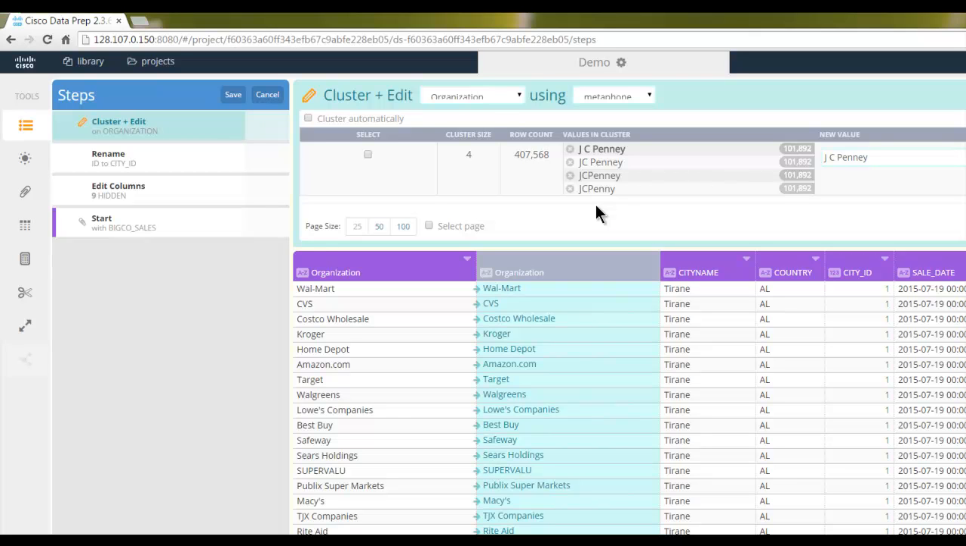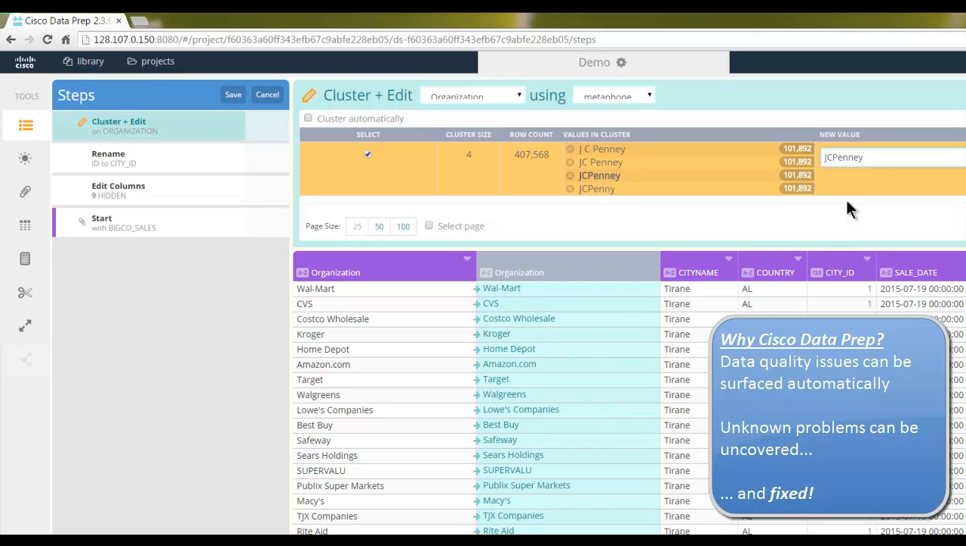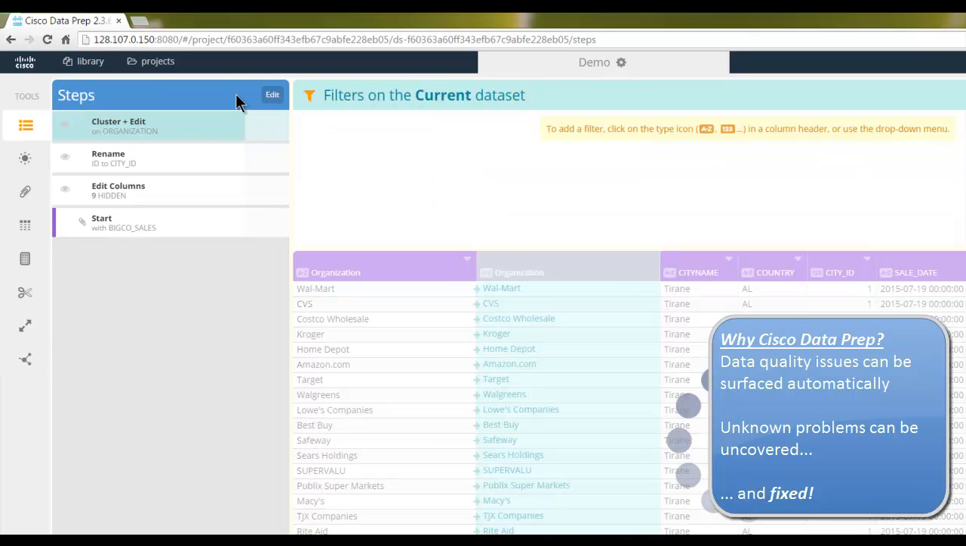This will certainly lead to problems which may not be discovered until data is aggregated far downstream in a visualization tool. I select a single consistent spelling, and CDP automatically fixes the data. As always, this work is added as a new step in the step editor so it can be revised or removed if needed. Thanks to CDP, I have found and fixed a problem that I never knew existed.